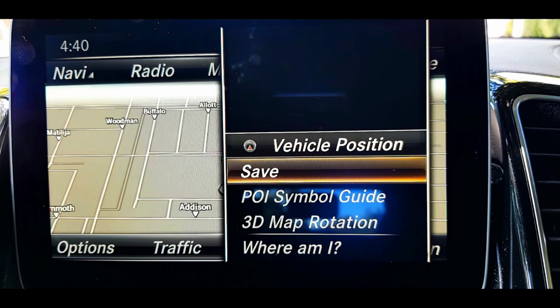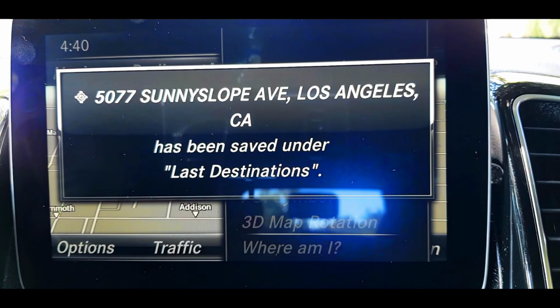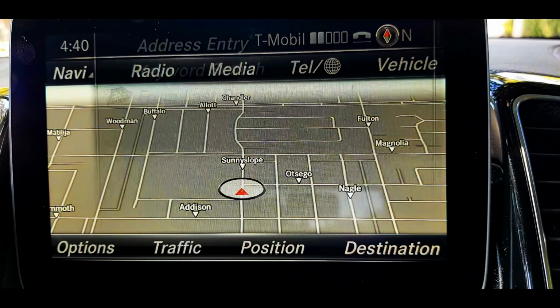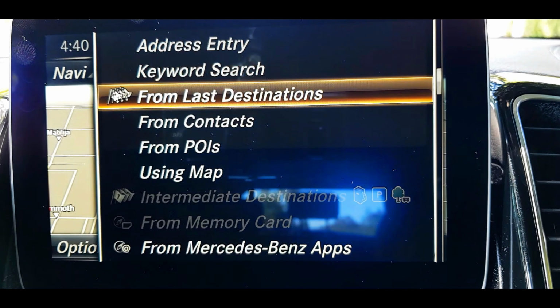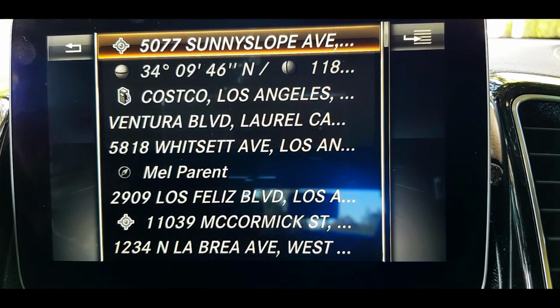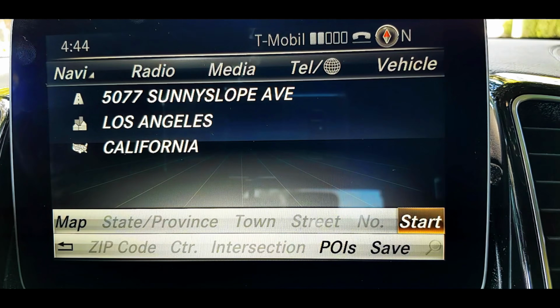So what I'm going to do, I'm going to hit save to save the position where I am right now. And it's saved in the last destinations. Anytime I want to come back to the same position where I am right now, I'm just going to go from last destination, and it's saved as 5077 Sunny Slope Avenue.